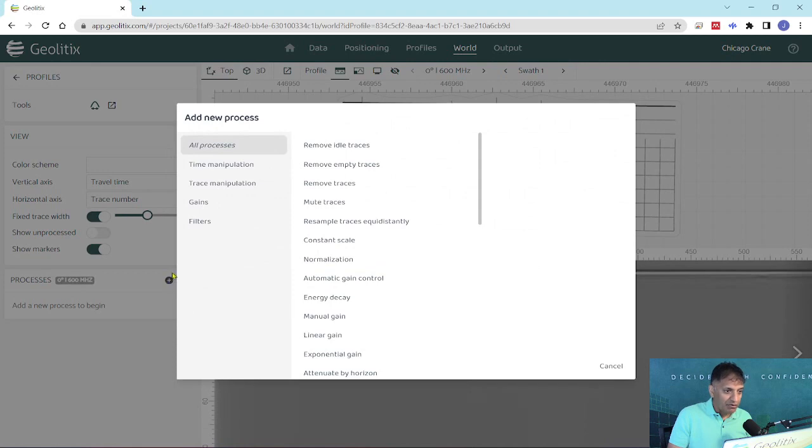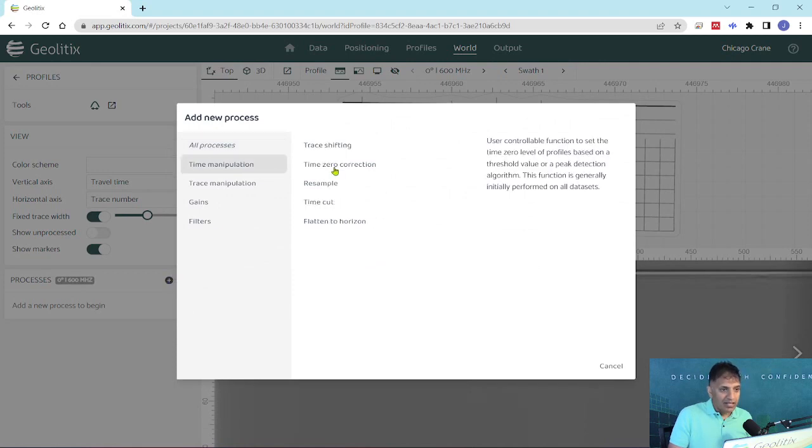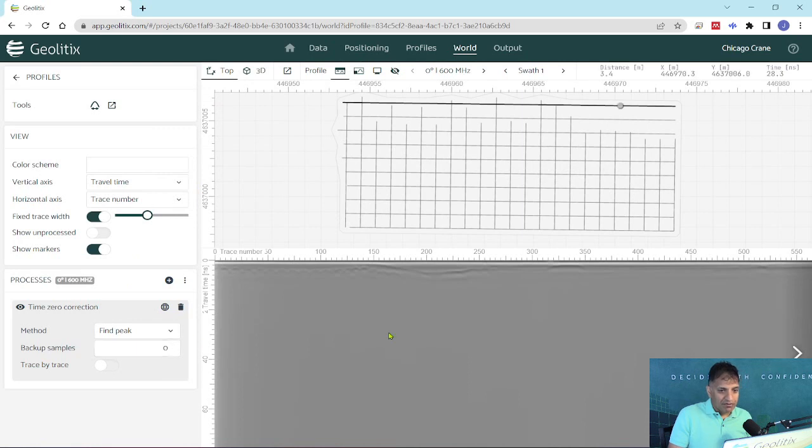We'll just go add new process, time manipulation, time zero correction. There's a number of different ways of doing that. The default is fine peak, and that generally works quite well.